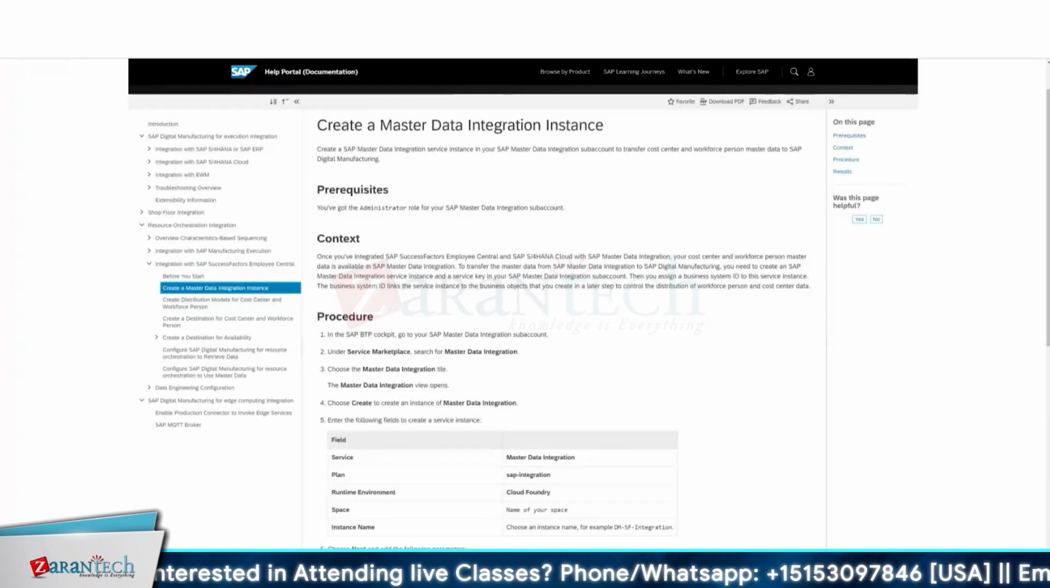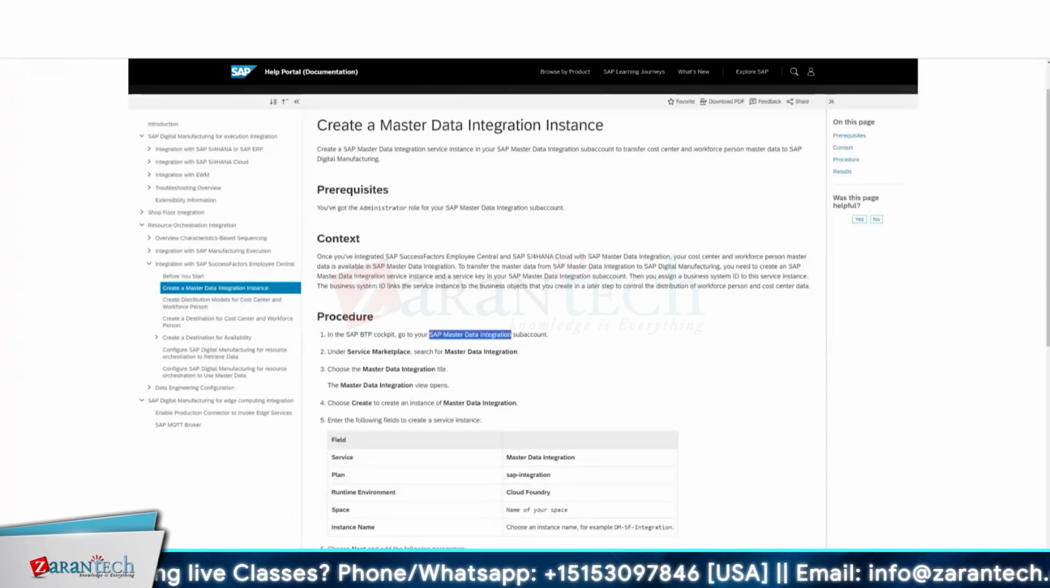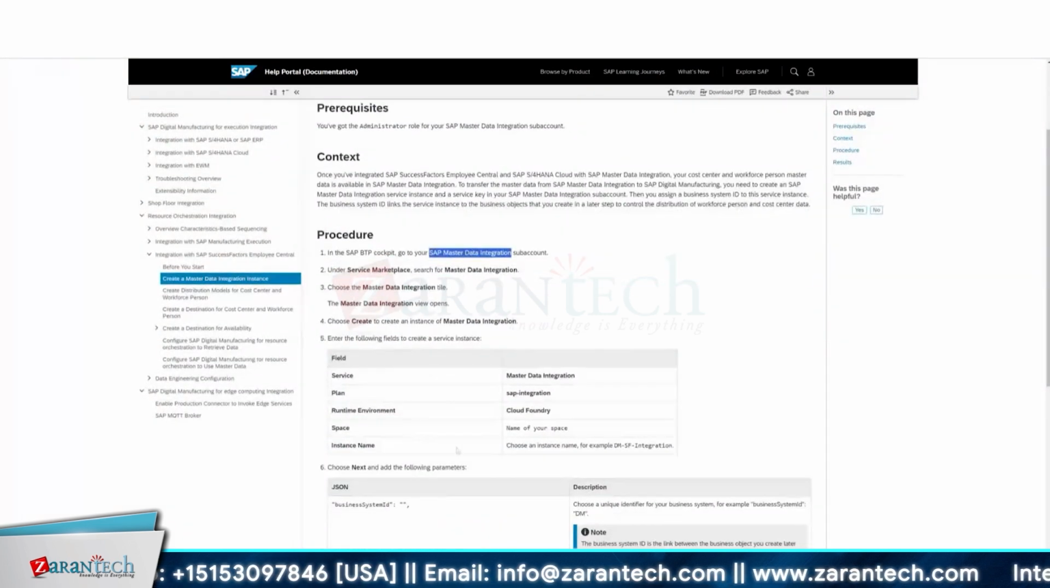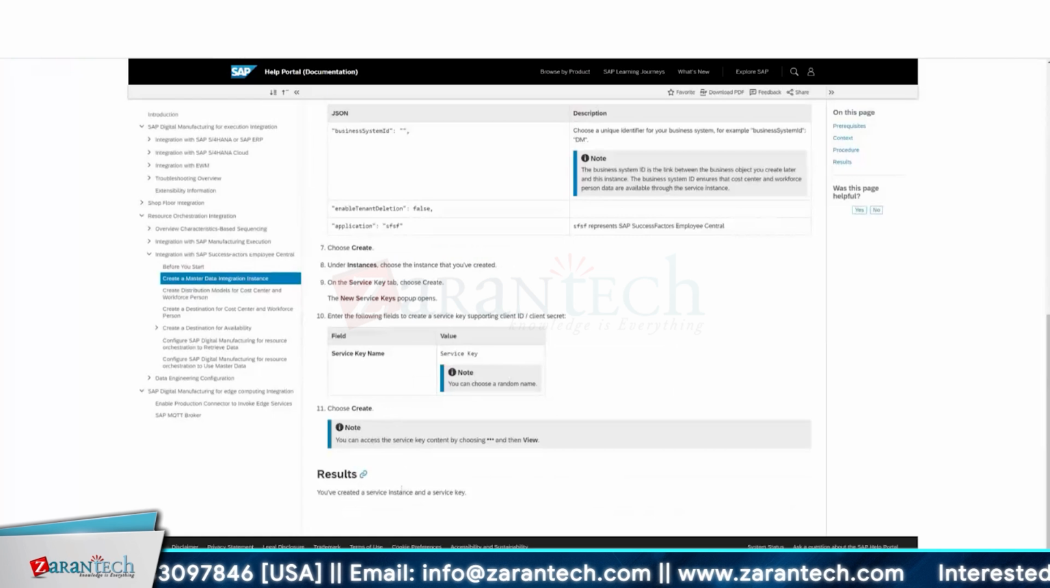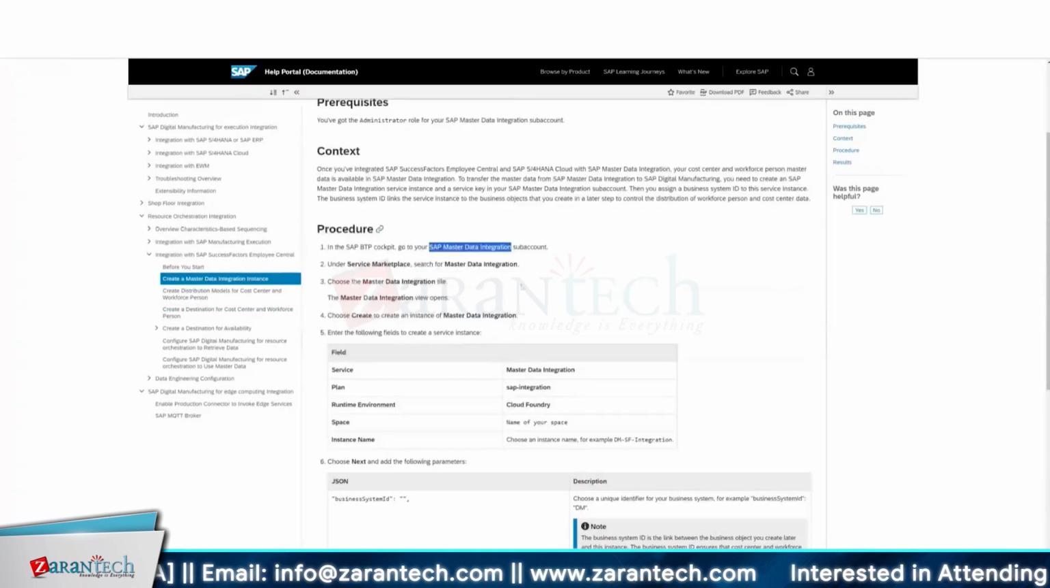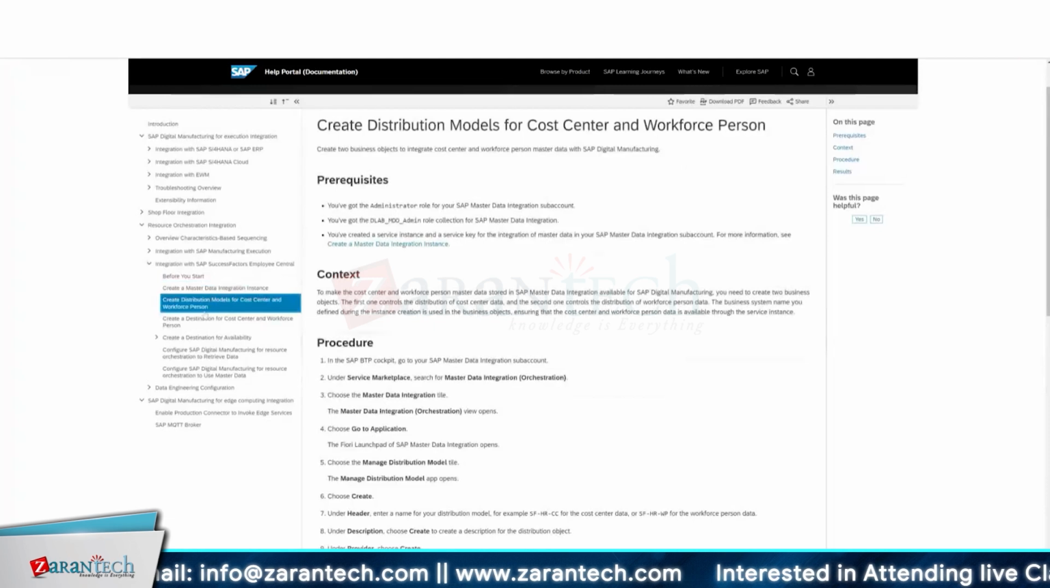Okay, so for that you have to have this. Basically, for this integration, when you configure your workflow from SuccessFactors, there will be one more middleware product which will use master data integration. You have to create an instance for that. Once you have the instance, you have to create the instance key for your particular tenant. Then you have to create this distribution model for your cost center and workflow.